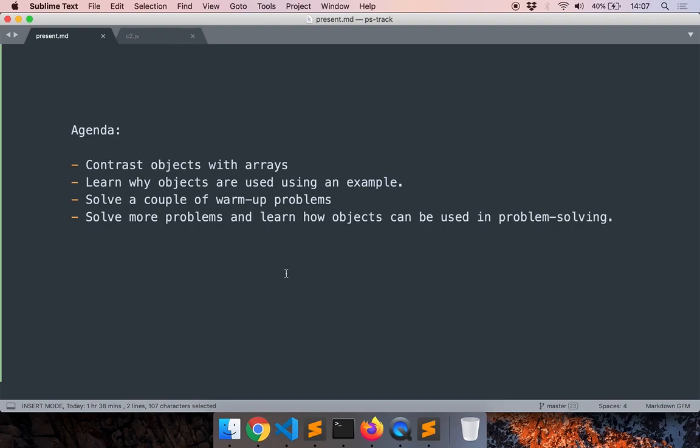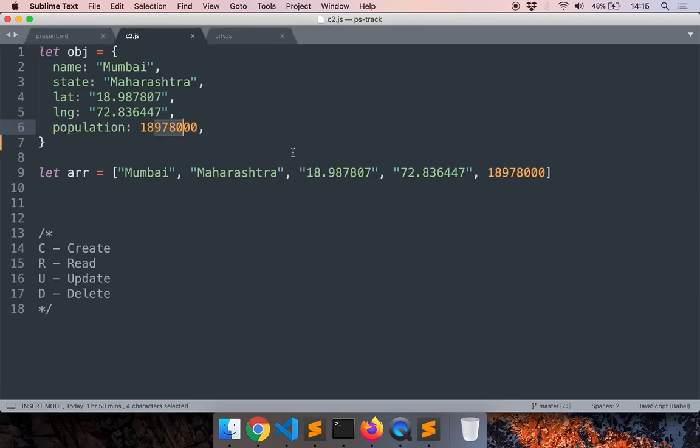Okay. Here's the agenda for the next series of videos. First, we'll contrast objects with arrays. Then we'll learn why objects are used using a small example. After that, we will solve a couple of warm-up problems and then proceed to solve more problems and learn how objects can be used in problem solving.